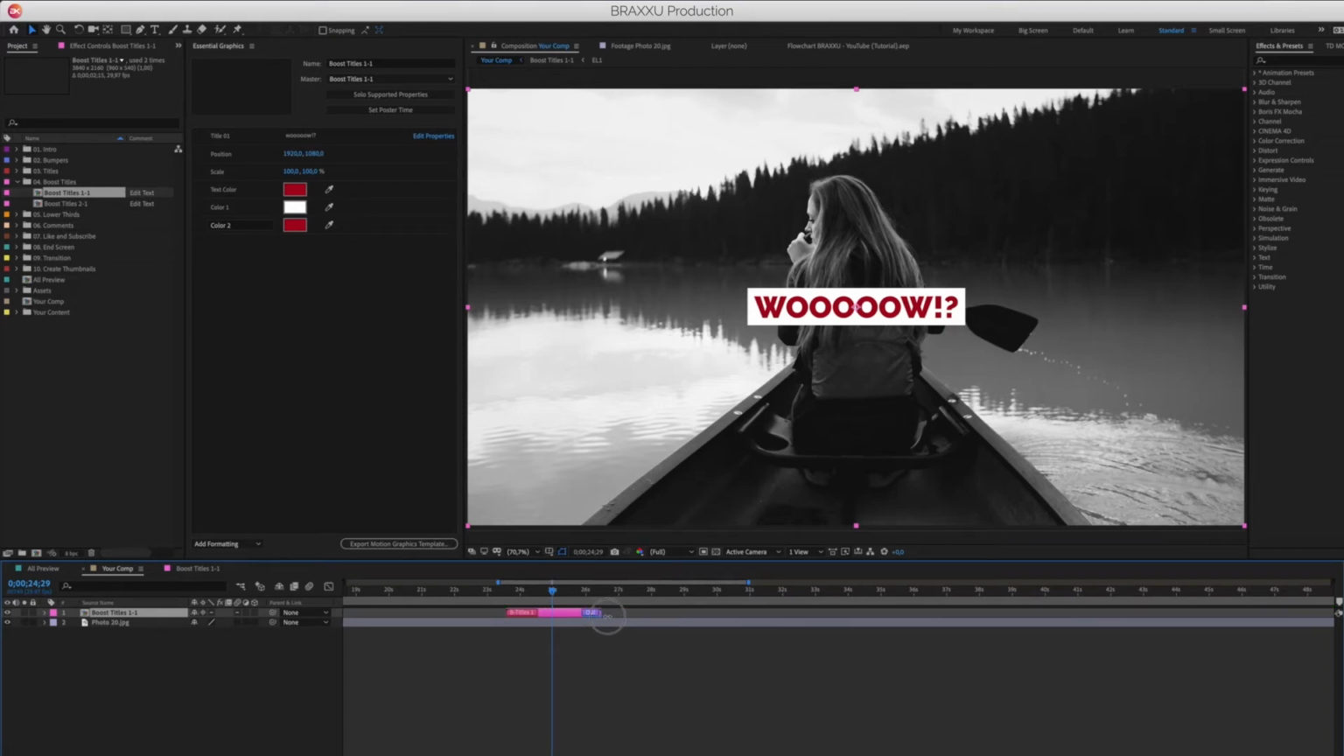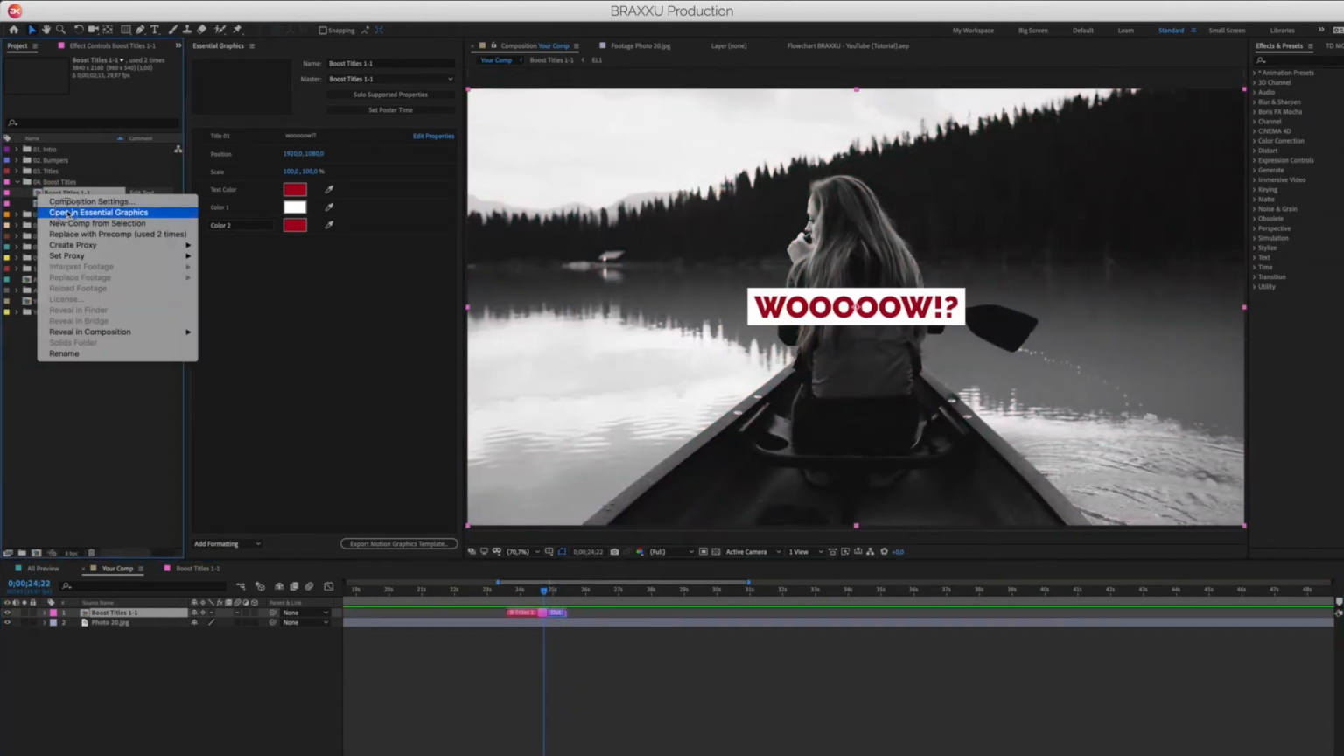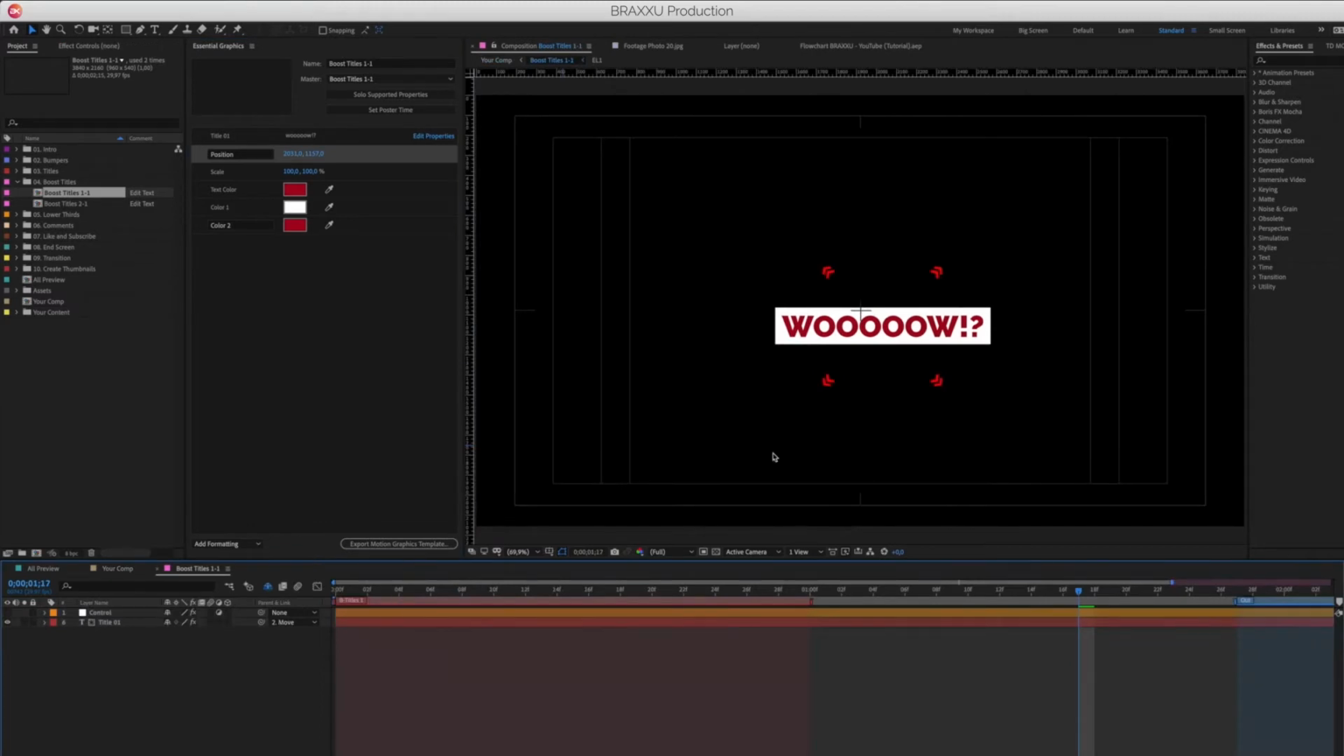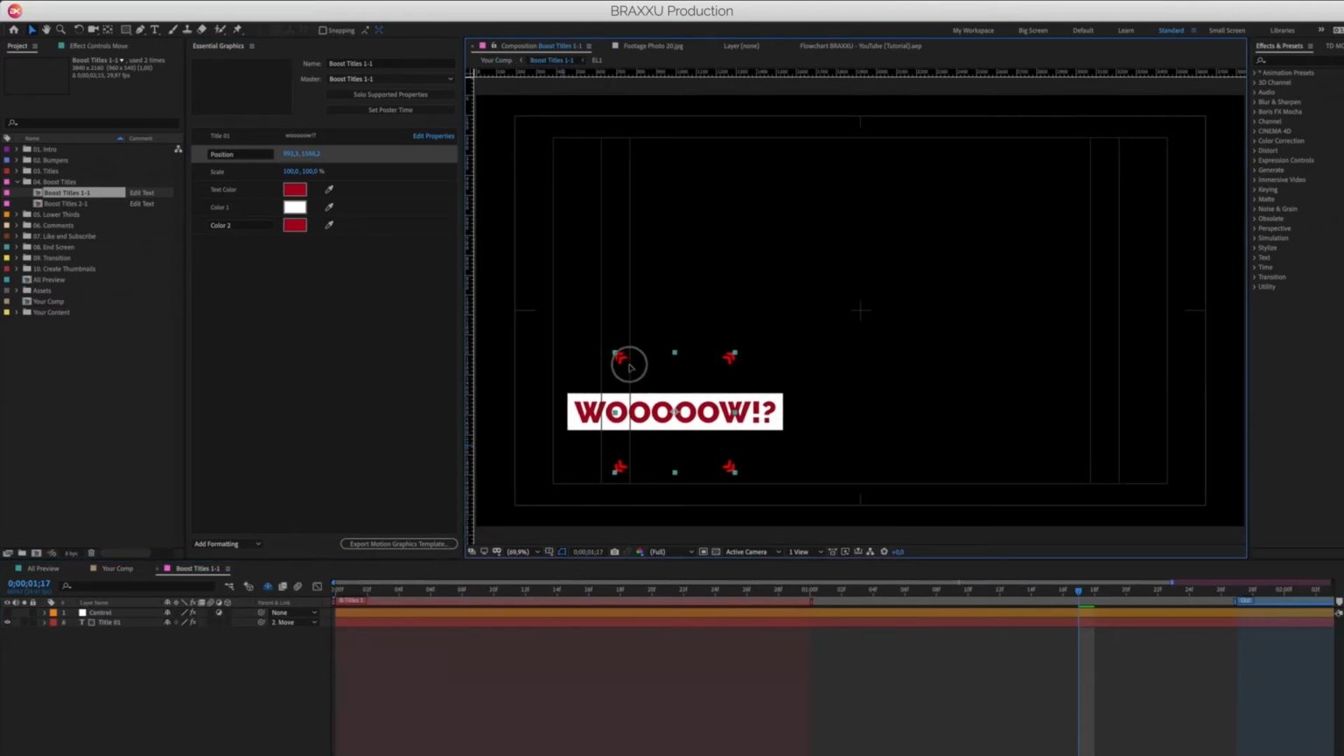Just move that out. I prefer shorter one. You can open that boost titles in Essential Graphics, and here you will have parameters which you can change. You can type your text here, change position of that boost titles, like this, and change colors. If you open that composition, boost titles, you will have that red cross which helps you to position your boost title somewhere where you want.